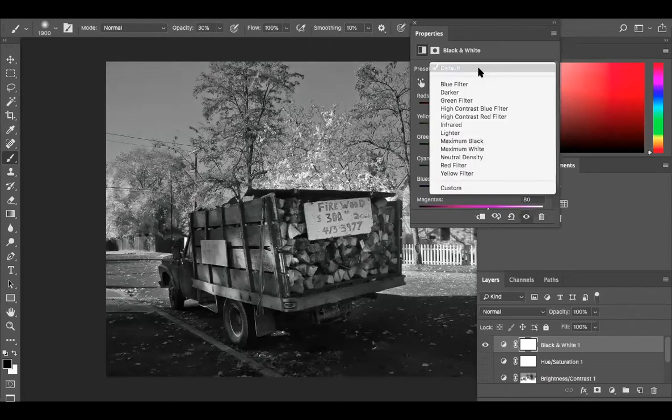Photoshop is designed to be a replication of the traditional film darkroom. It uses a lot of the same terminology. And so when it comes to the black and white conversion, we used to manipulate our tone relationship with black and white film by using colored either gelatin or glass filters.